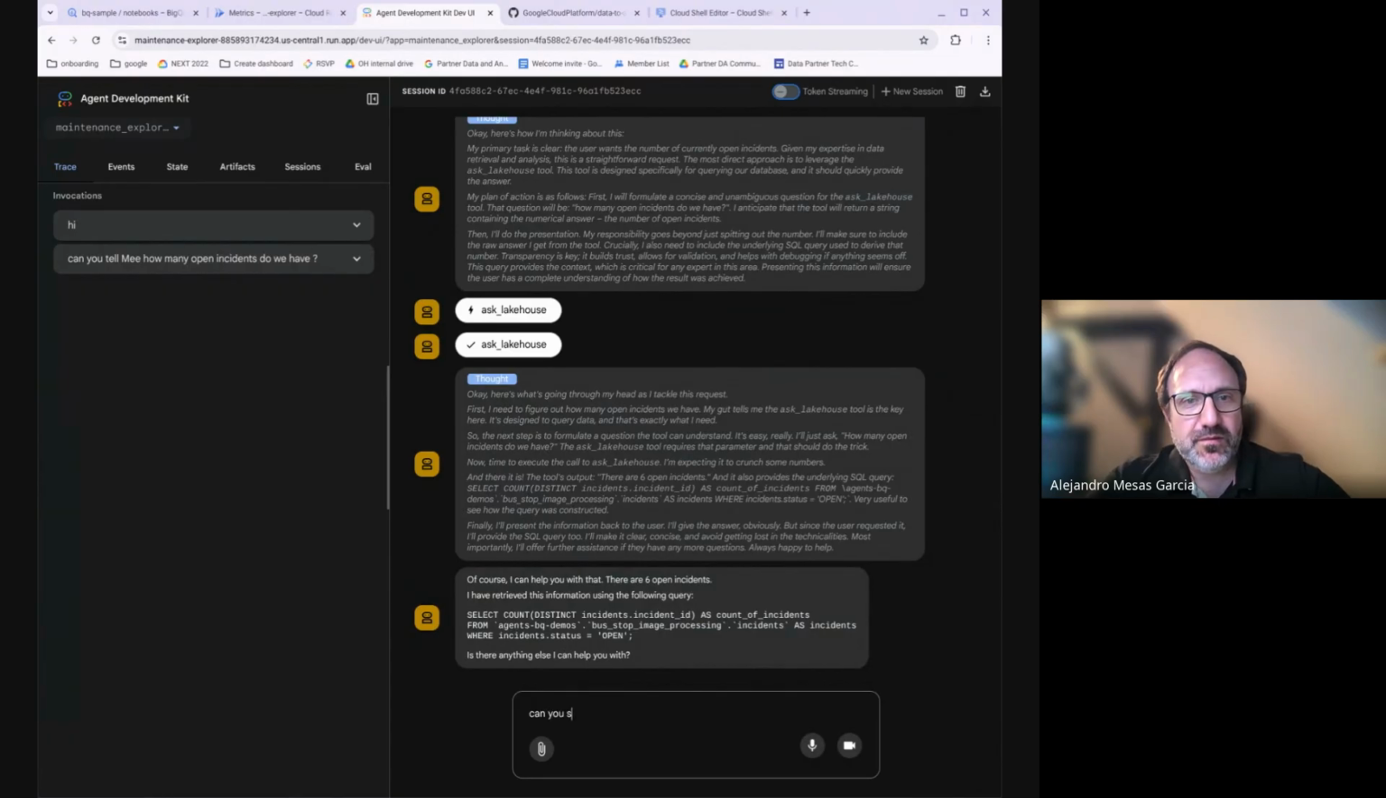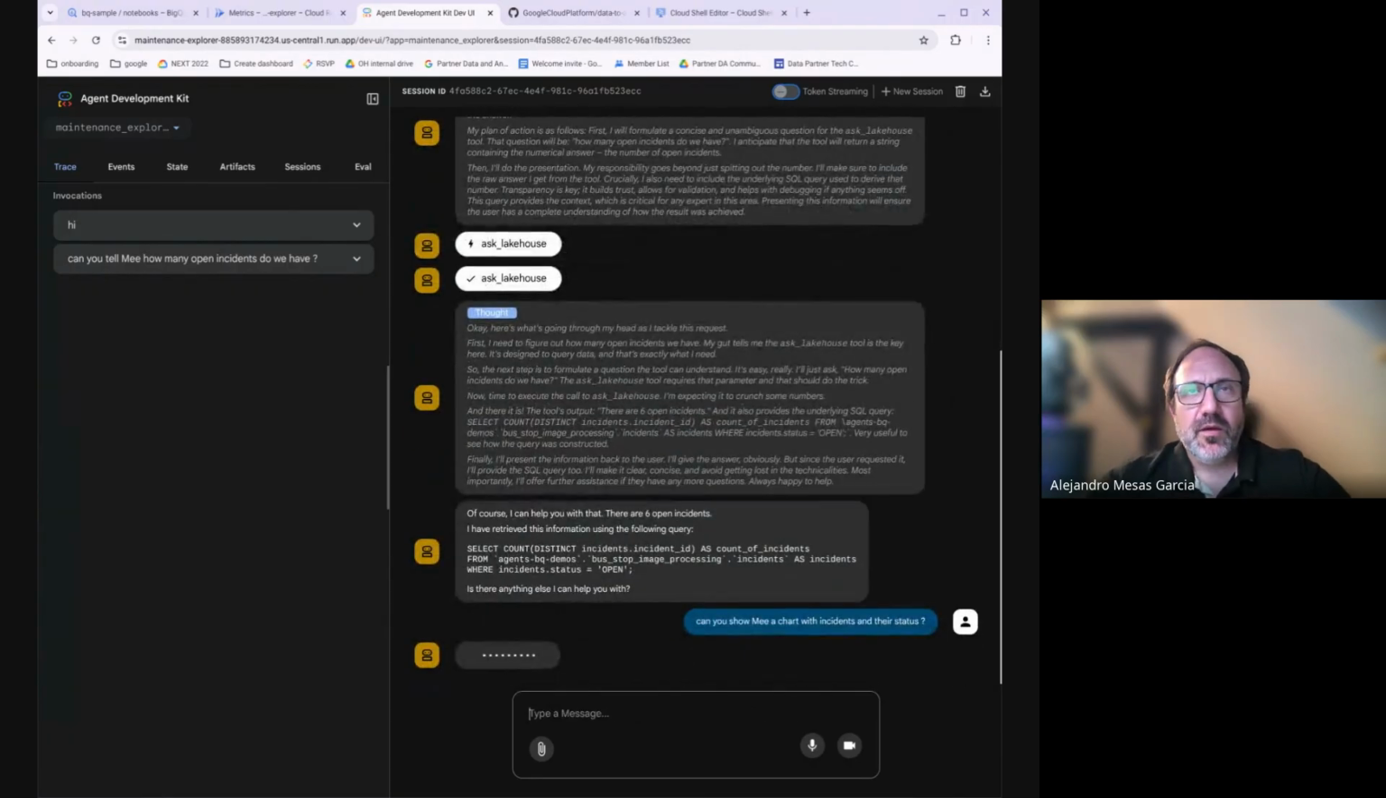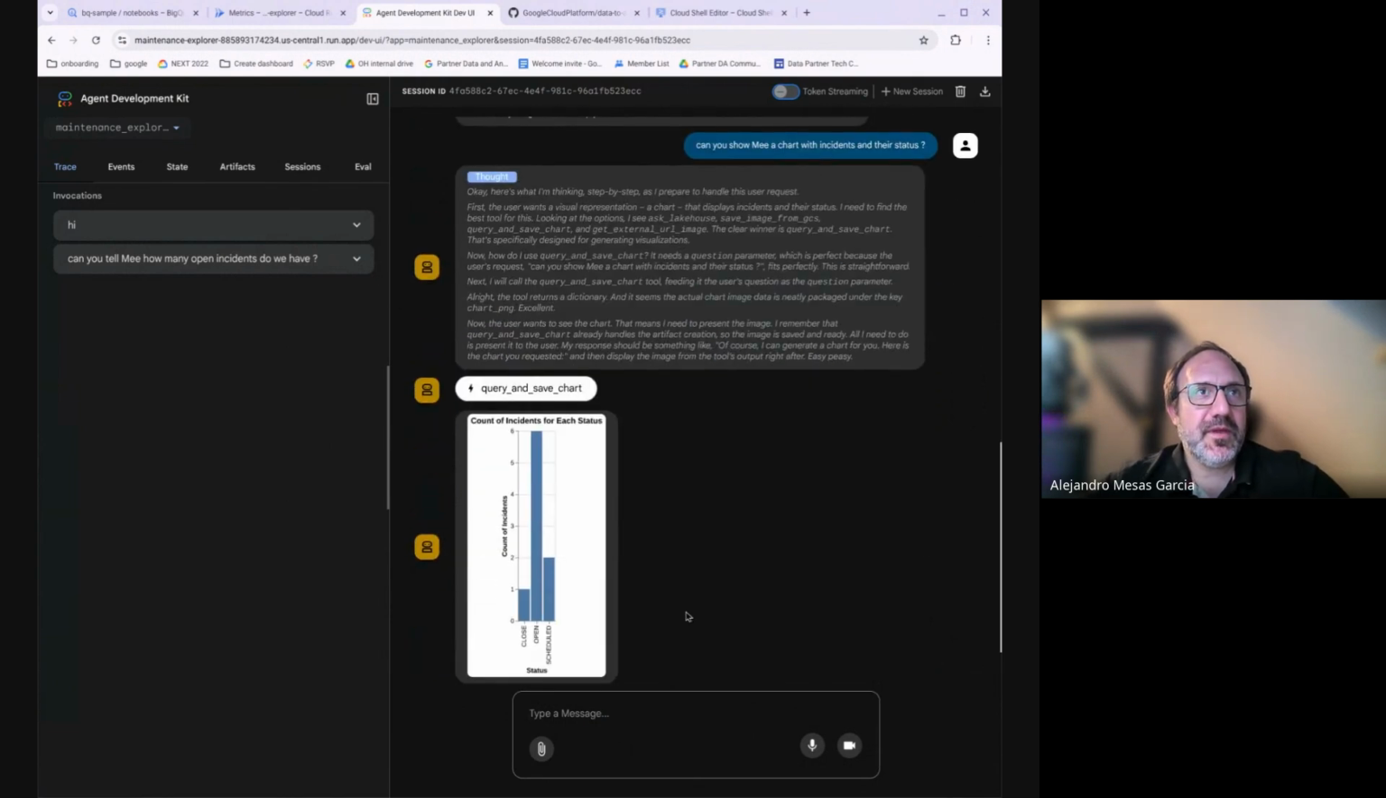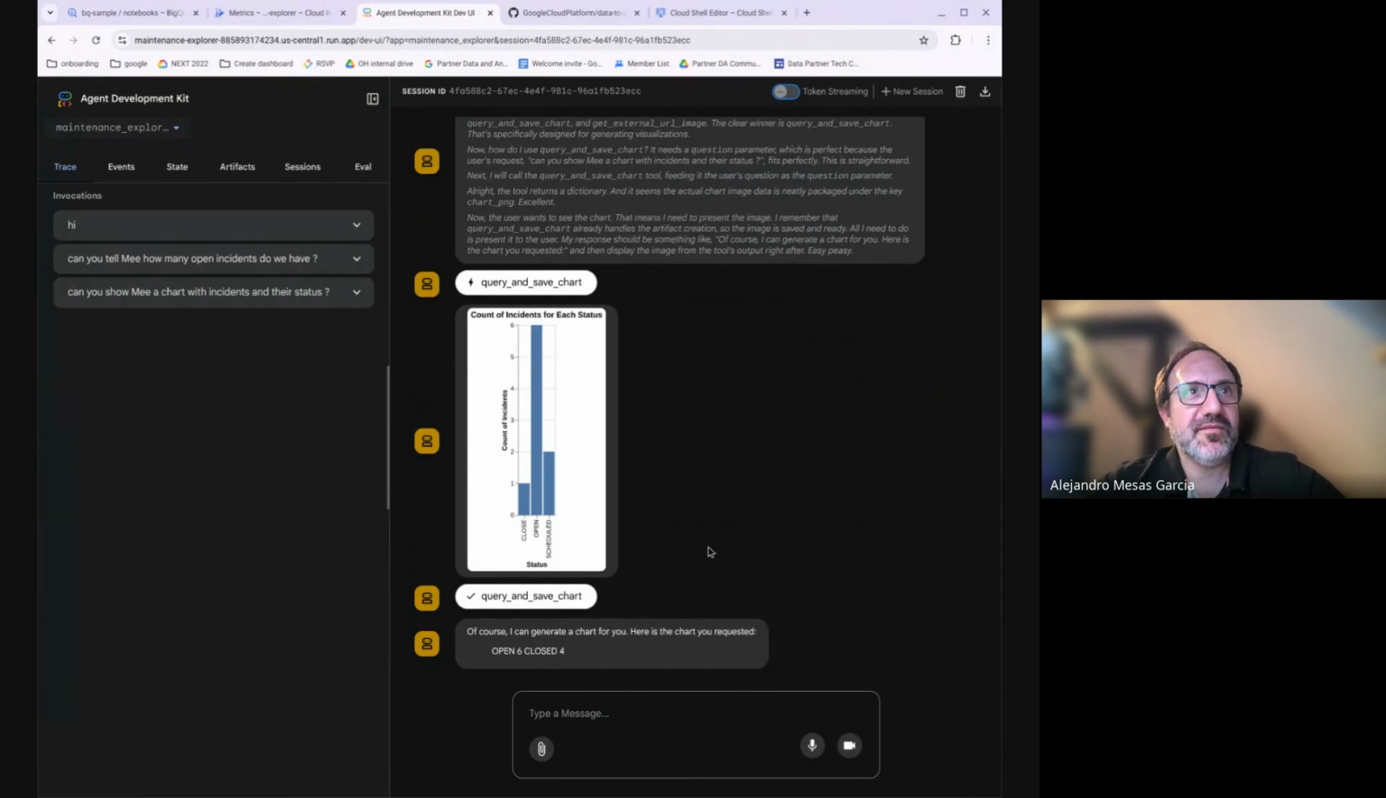So let's see, can you show me a chart with incidents and their status. Conversational Analytics API also has the possibility of creating some basic charts or plots. I did that with a different tool. There are a couple of lines of code copied from the documentation, so no big deal. And here we see a chart that is telling us we have 1 closed issue, we have 6 open issues, and there are 2 scheduled. So it seems like we have some work to do.